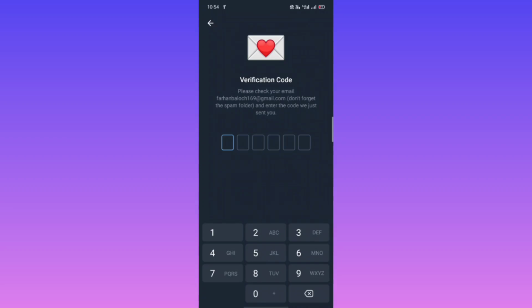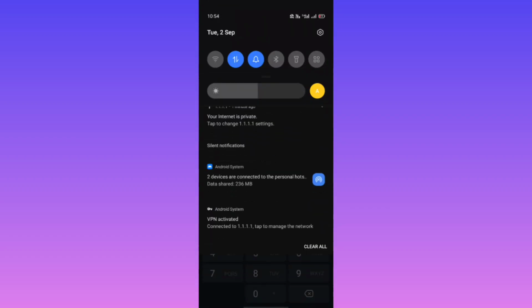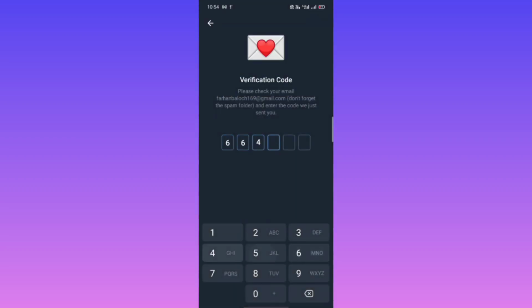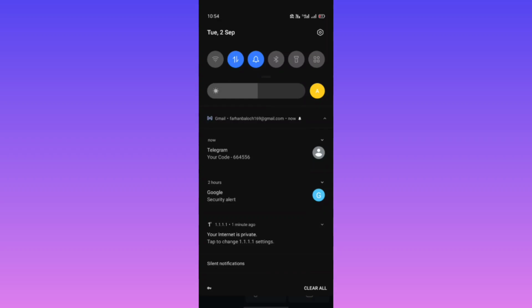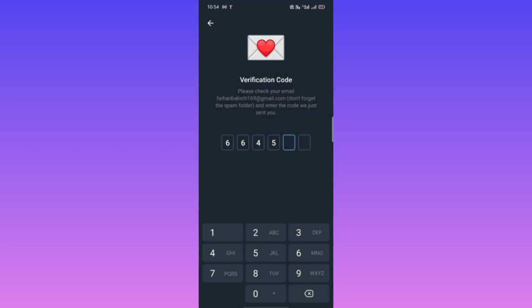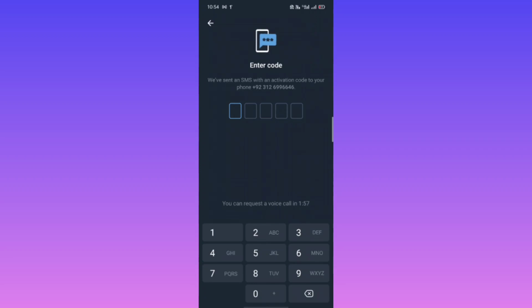So you can see, let me write, my passcode is 6645, 6645 and 5656. Now what you have to do, we have sent, even they will send the passcode on your number as well. Now you can see, finally this problem is solved.